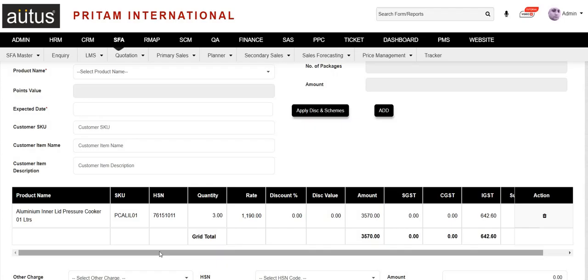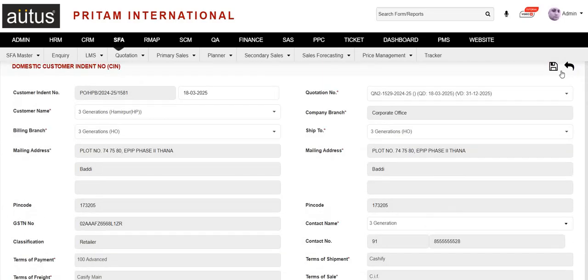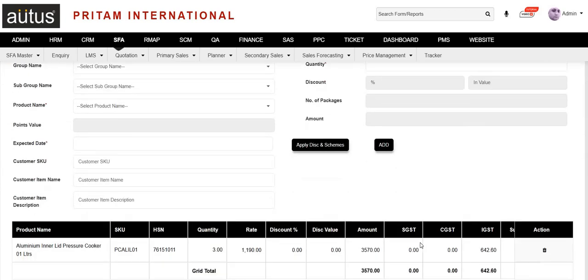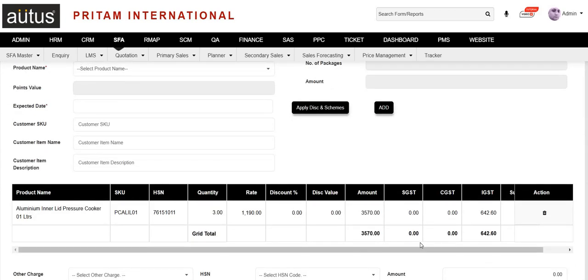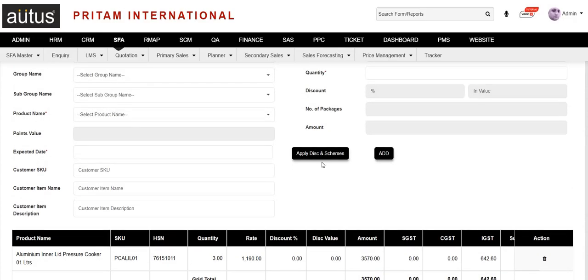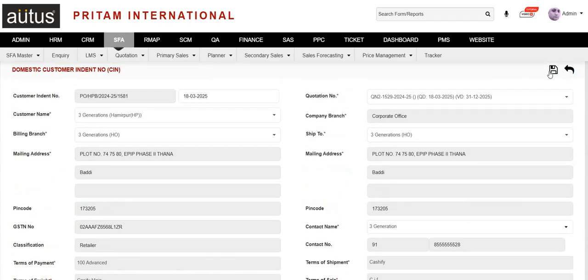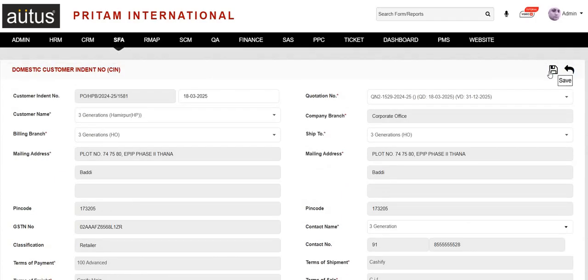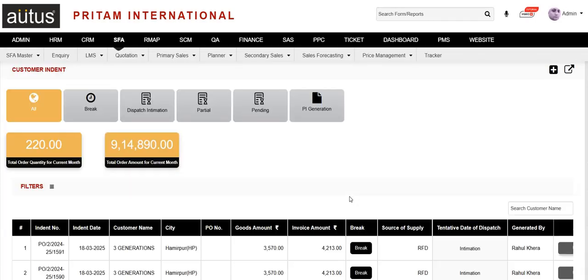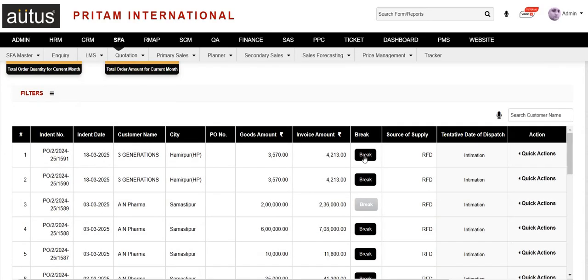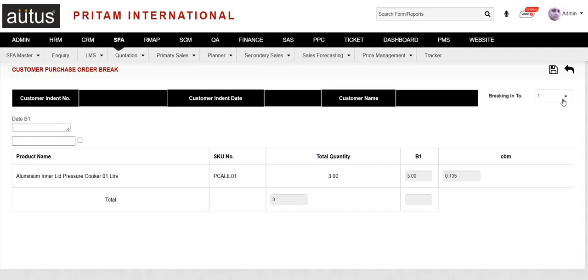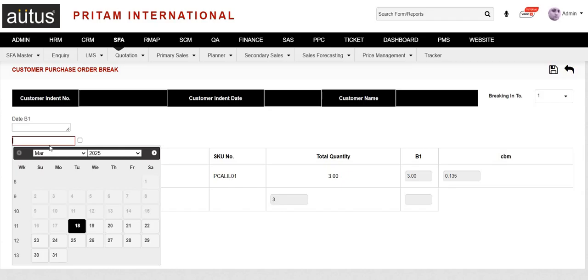You can find out if the product detail is right, then as it is you need to click on this save button. But if there is a chance to change the product details, then you can delete the previous one and add the new one, and then click on the save button. Once the customer purchase order has been made, you need to break the customer purchase order by clicking on this break button, so that you can break it into one part, two parts, three parts, depending on you.